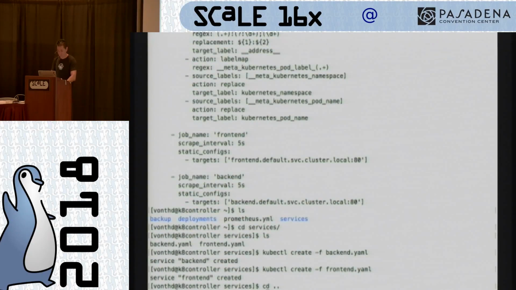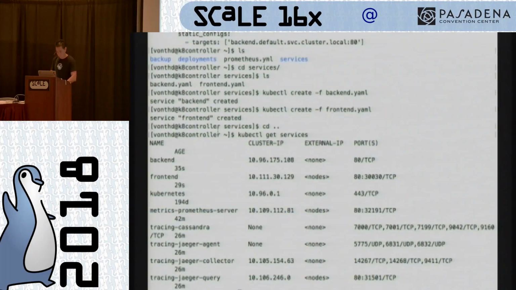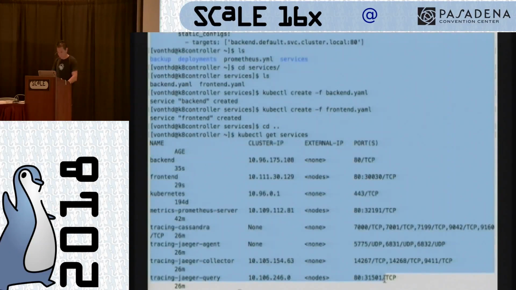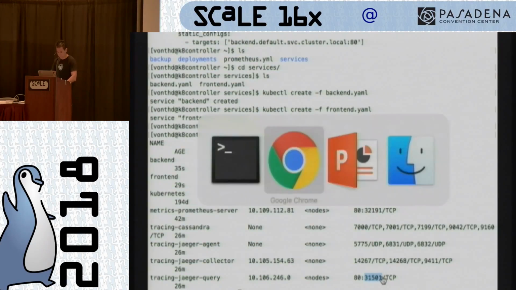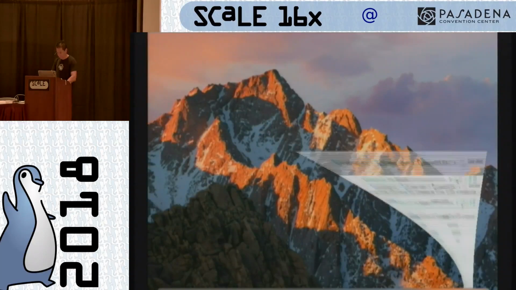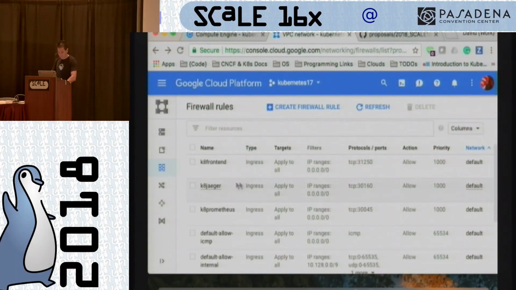Now, I had already said that we want to expose these services, the Jaeger UI, the Prometheus UI, and now the front end, the HTTP server, out to the internet so we can access it. In GCE, I need to take the ports that are exposed in Kubernetes and map them to the firewall on GCE so that we can actually get at them. So I'm going to do that right now. Here's the node port for Jaeger.